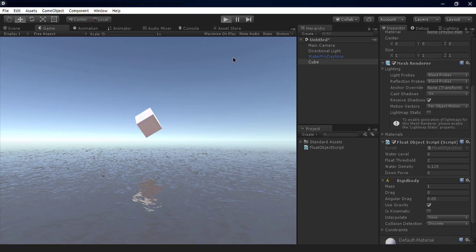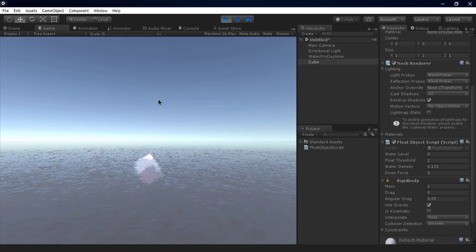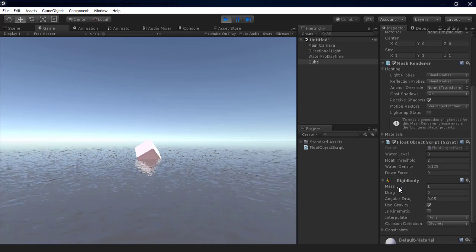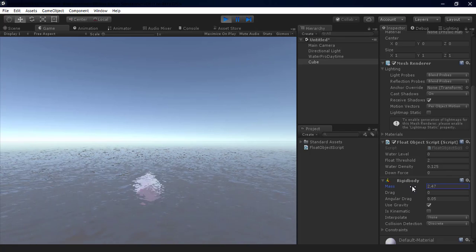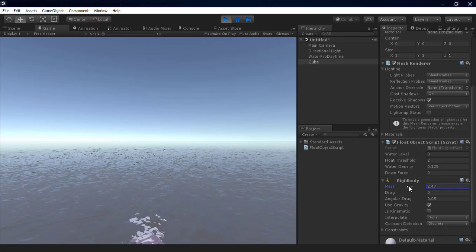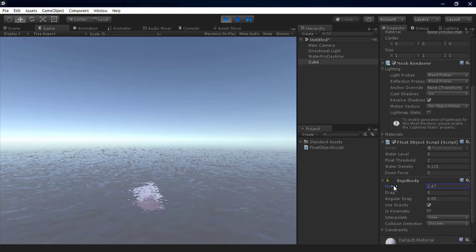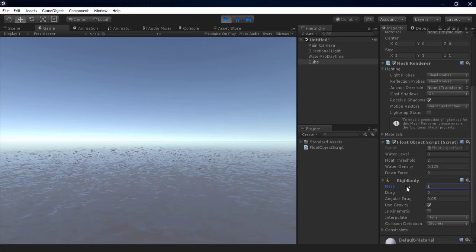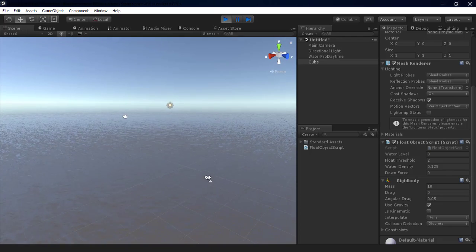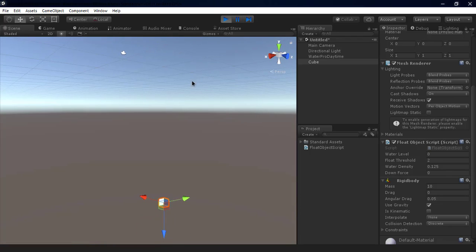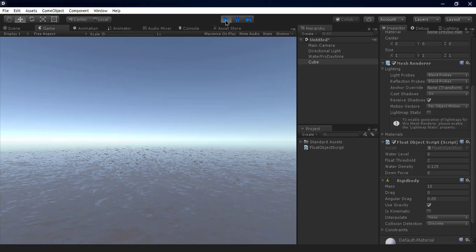And oh yeah, I forgot, we have a problem here, which is when we increase the mass of the Rigidbody, the ball falls down. As you can see, let's make it 10, it has fallen down. But no problem, we're gonna fix it.